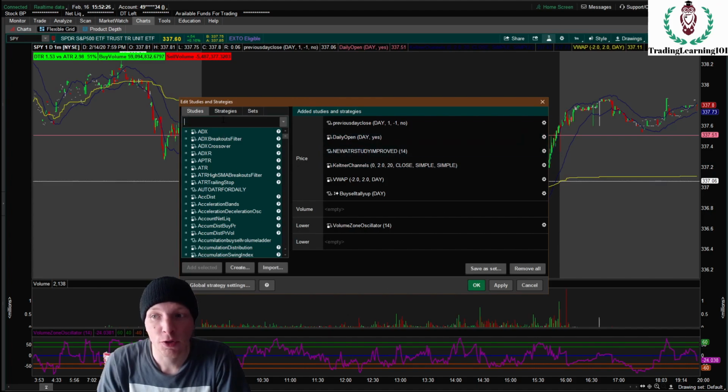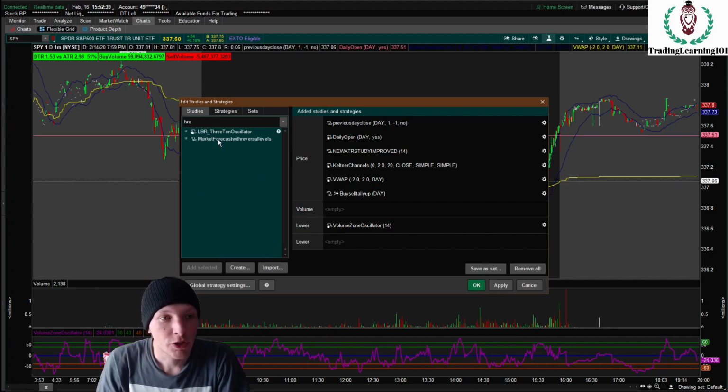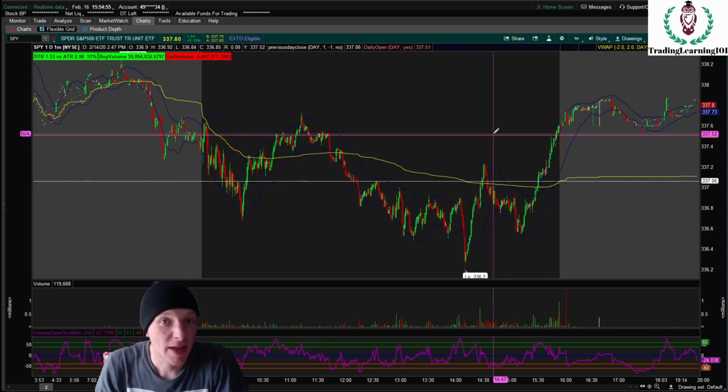You'll have a little search bar here at the top left. Type in whatever ThinkScript you just saved to ThinkorSwim, and it will instantly pop up for you. Double click or click it, and then click Add Selected, and it will bring it over to the right side here. Then click apply and then OK, and it will add it to your chart. That's how you open and save ThinkScripts from other people.